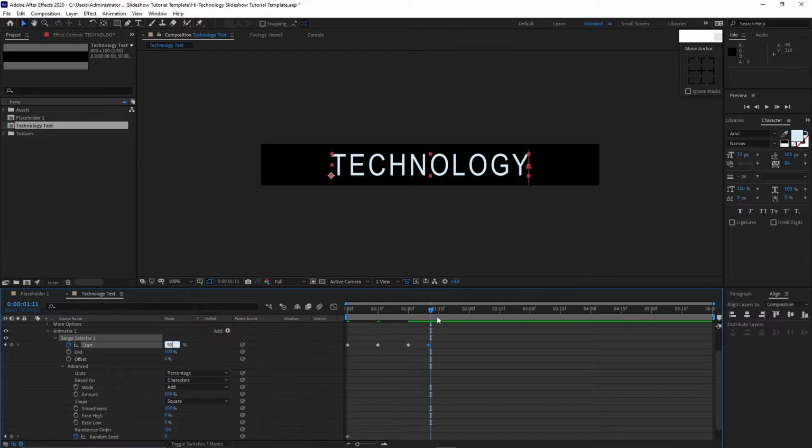Then move forward your playhead to 2 seconds and 8 frames. Hit the tiny diamond in here to create a keyframe and go to the random seed and change the value here to 132. Then move forward your playhead 1 frame. Then change this value on the start to 100%. Highlight this keyframe. Press F9 to ease it.